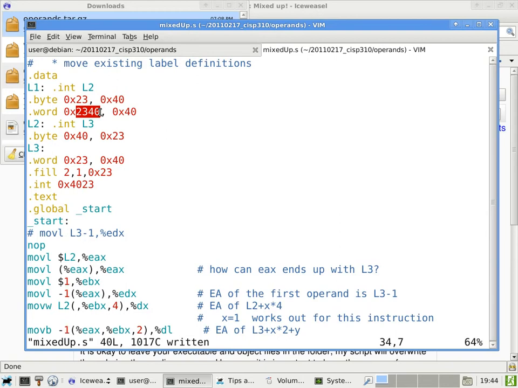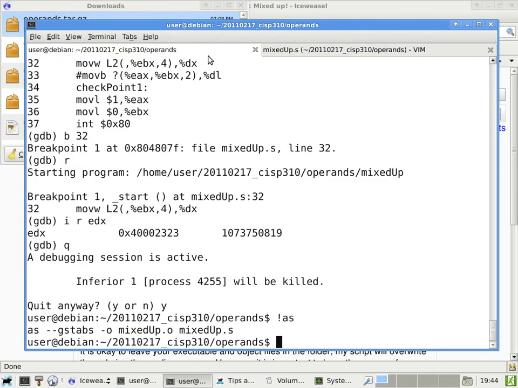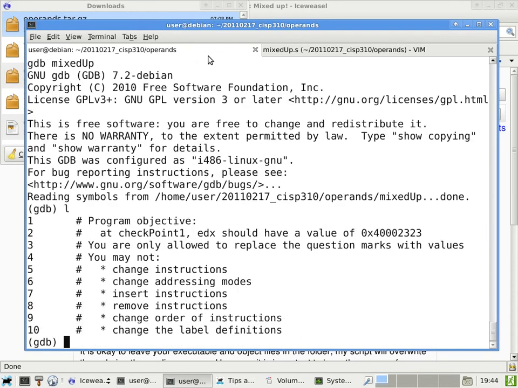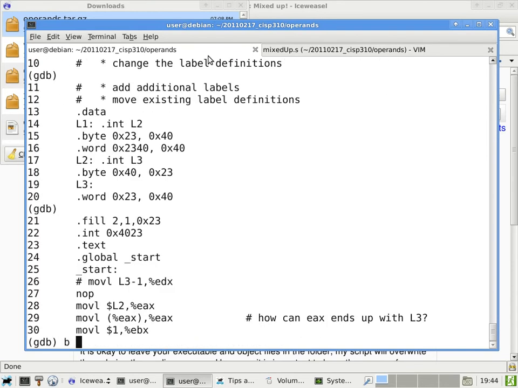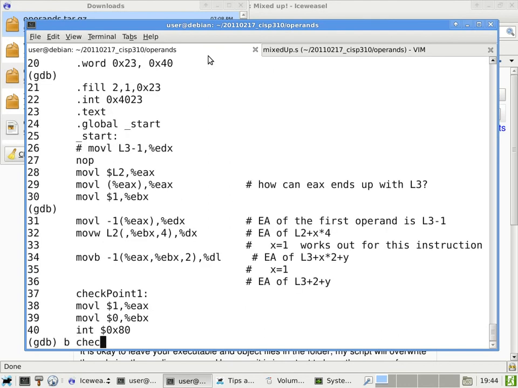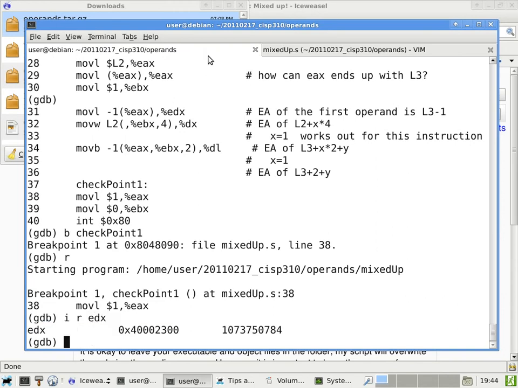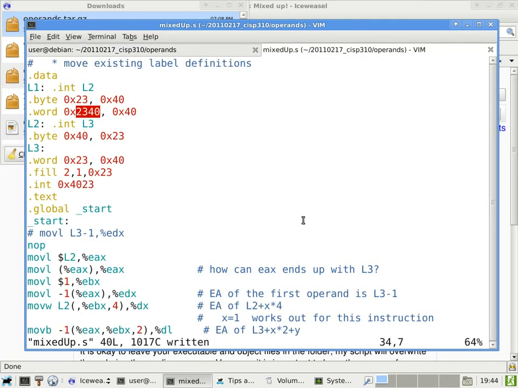Any questions about this particular assignment, or the solution of it? No questions? If there are no questions, I will save this version, and just to make sure that it works, I will go ahead and do this one last time. This time I will put a breakpoint on checkpoint 1, run the program, and then check EDX at that point. Oops. Ooh, it's not right.